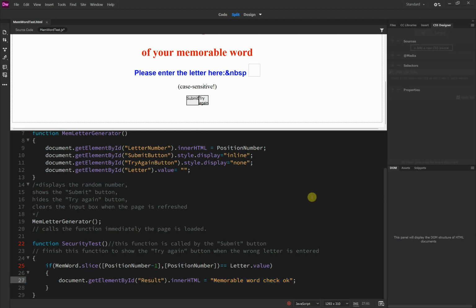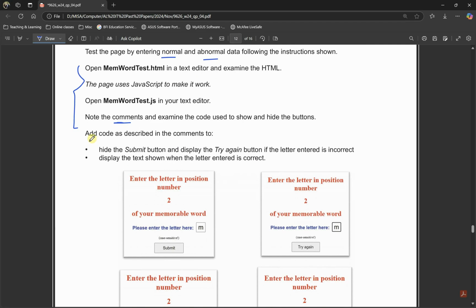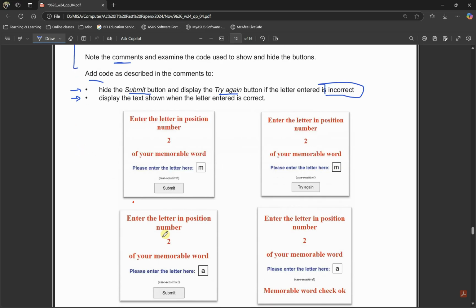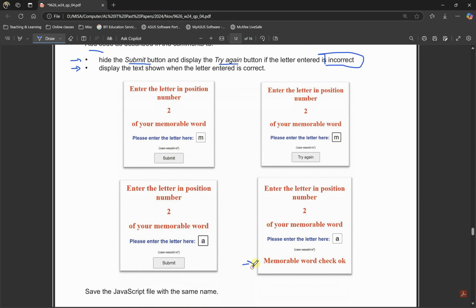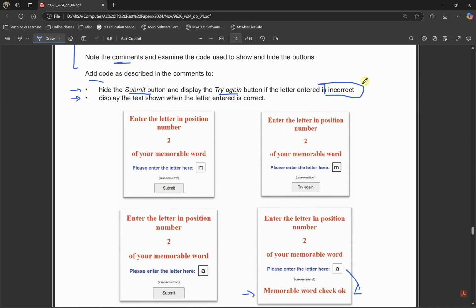Okay, according to the question paper, let's get back again. What we need to do is add code as described in the comments too. So we need first to hide the submit button and display the try again button if the letter entered is incorrect, and then display the text shown when the letter is correct. The second one is working. It should display the letter whenever it is entered. So if it is correct, it should display this. This is working, but we need to fix this one.